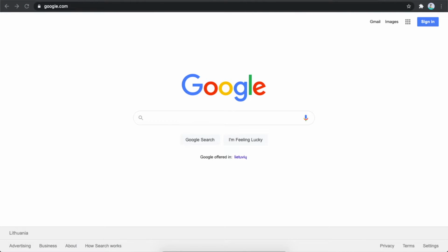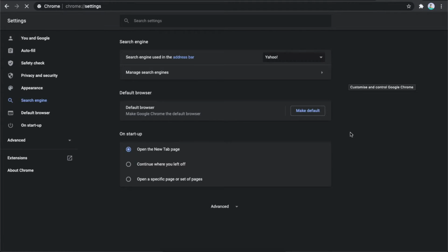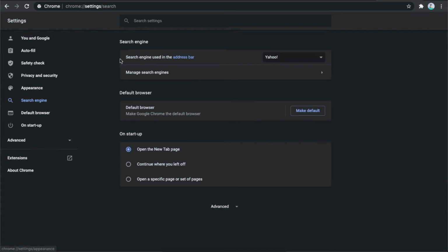So basically the first step what you need to do here is to, of course, open Google Chrome in a new window, and then you need to click on the three little dots on the top right. And then you need to go to Settings, basically the last option. And once you're here, you should see on the right side Search engine. Press on that. And the first option is Search engine used in address bar.